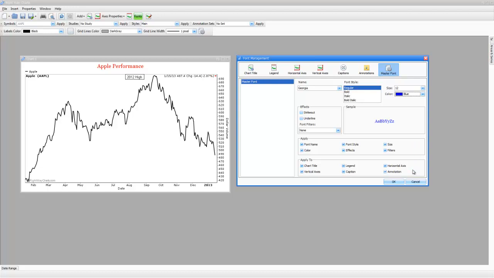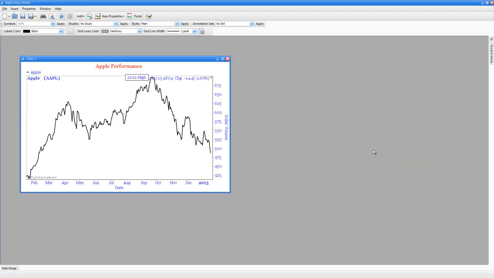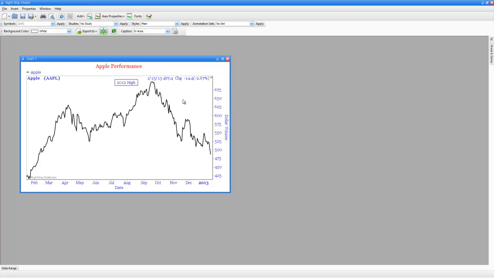As we have already set our chart title in red with size 16, we'll uncheck Chart Title, and that will remain as we set it earlier. Click OK and we'll see our settings applied. We can just make some minor adjustments. If we see our caption overlapping our series, we can just select Caption in Area, and that will move our series down so our caption is visible.